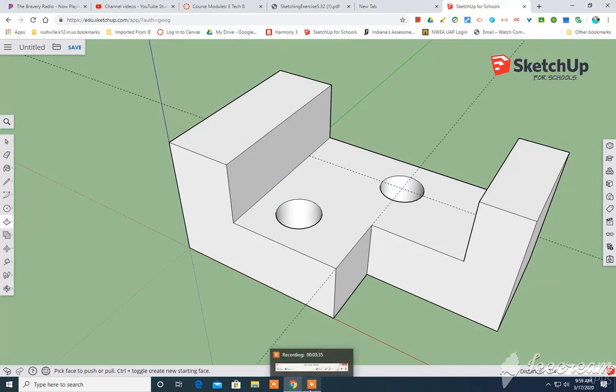Okay, so I'm going to go ahead and pause this for a minute, and we're going to talk about saving and uploading to Canvas.